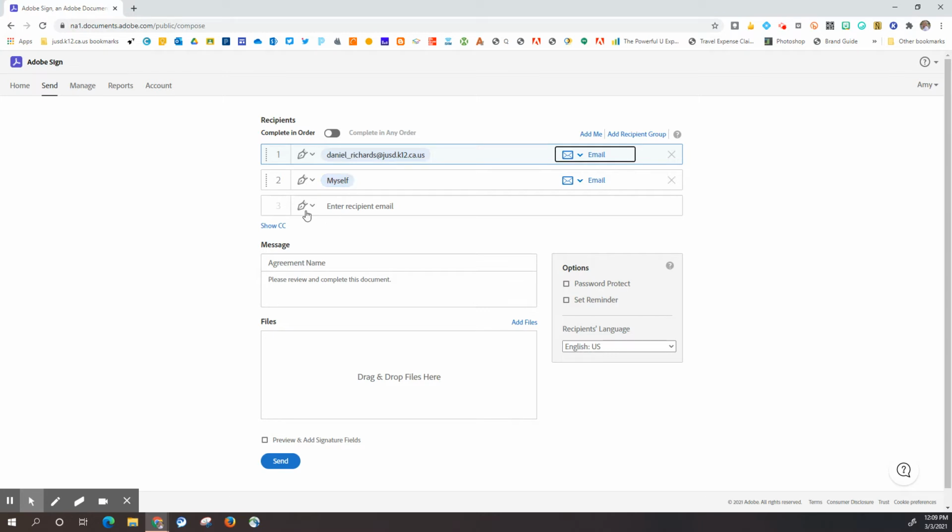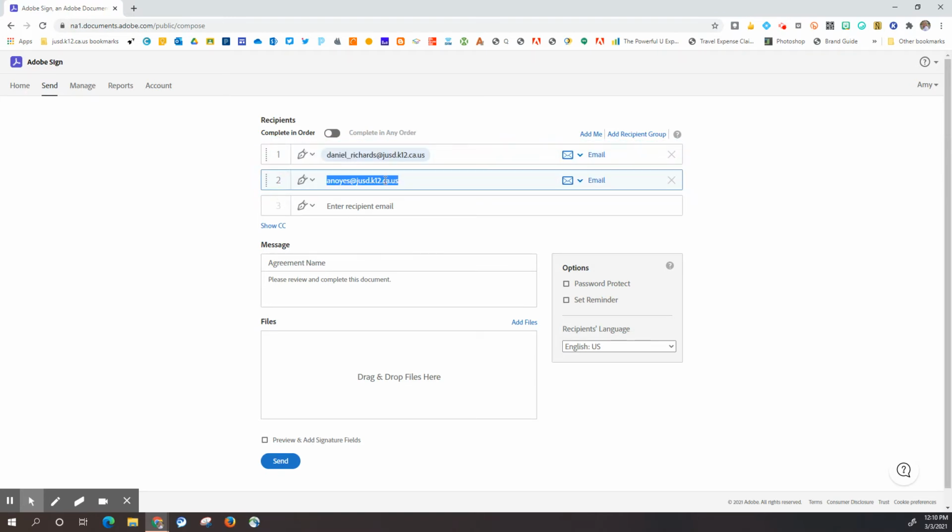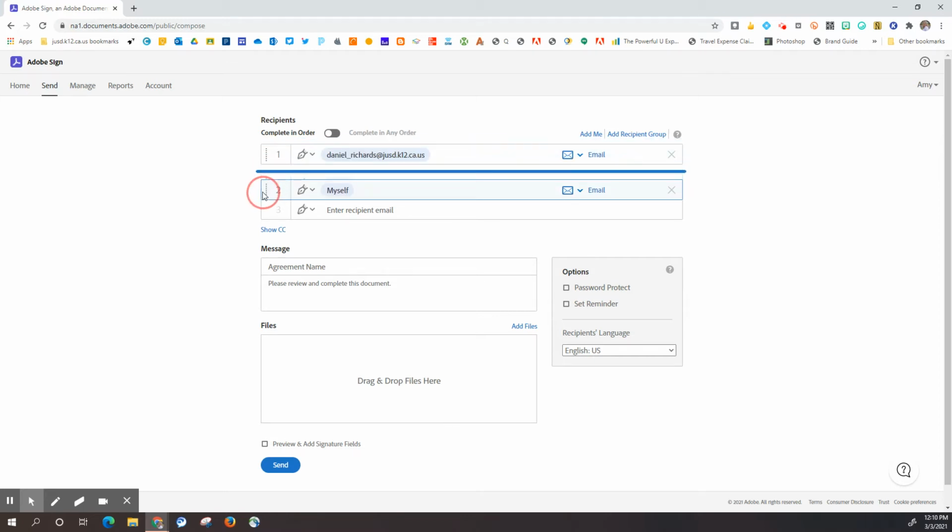If you realize that somebody else needs to be entered in and they should be signing first, you can simply drag these to reorganize. You don't need to erase the email addresses and then retype them. You can just reorder by a left click and hold and then drag to move here.